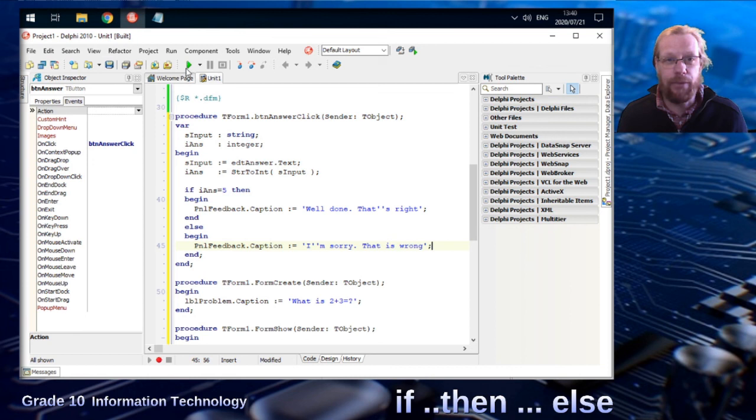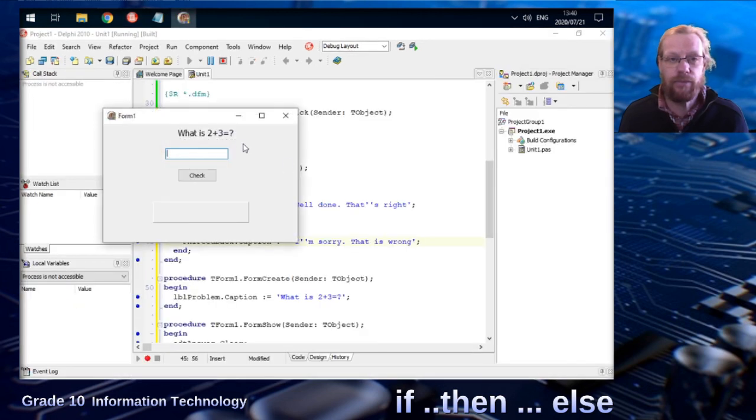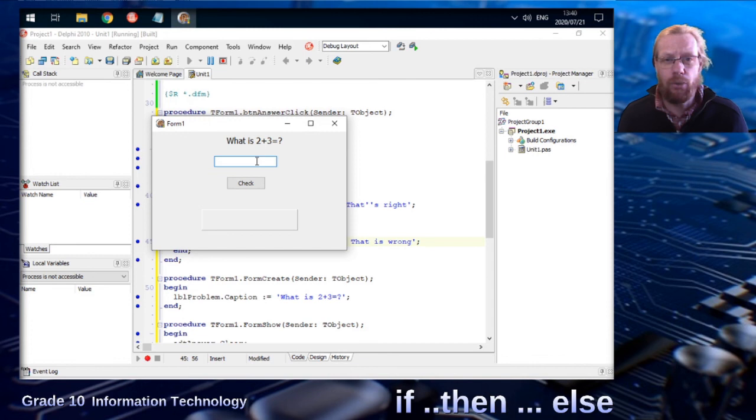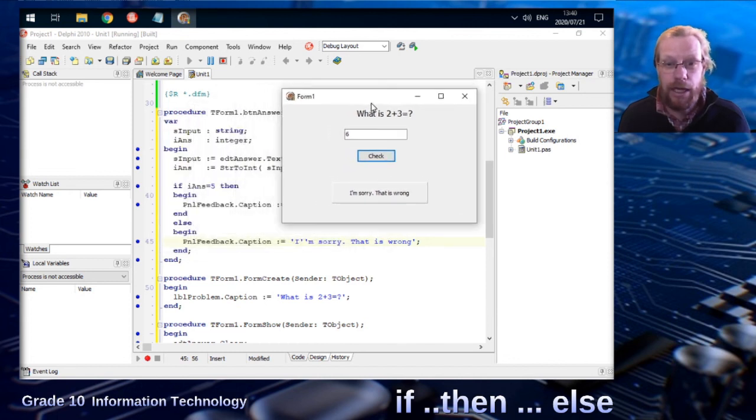And there's our program. If I run this, here's our application. What is that? It's obviously 6. I'm sorry, that is wrong. Notice again, double inverted commas in the program, displayed as a single inverted comma in the output string. If I change that to 5, check. Well done, that's right.